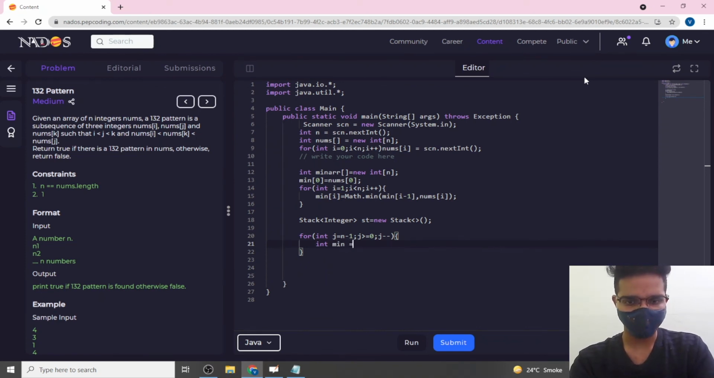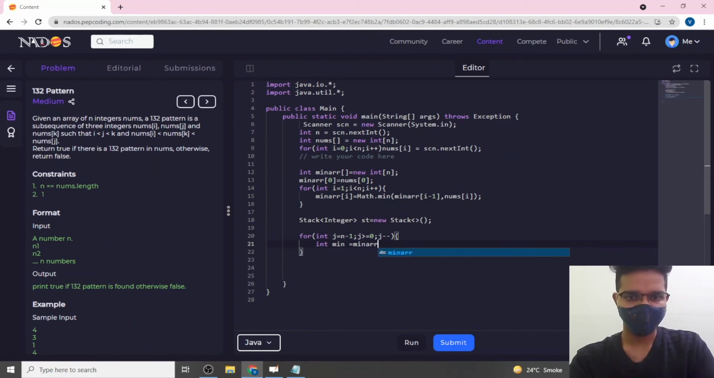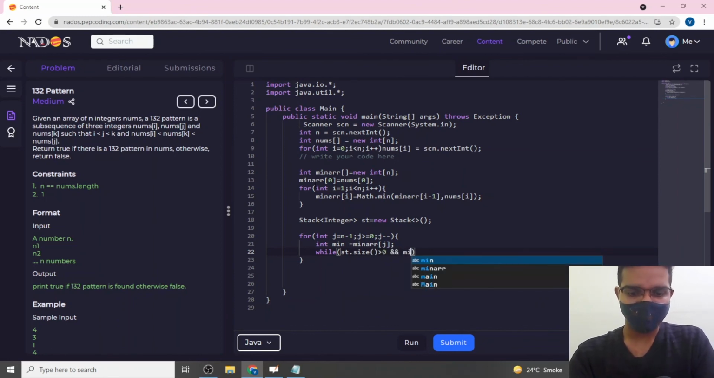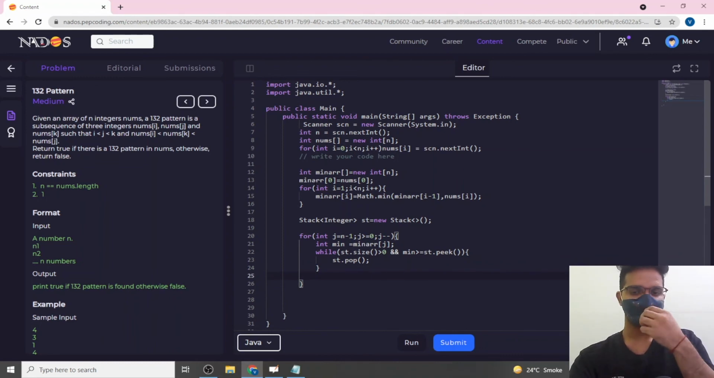So int min equal to min array j, right? Now I got to compare. I got to check while, first condition, if stack.size is greater than 0, if stack.size is not equal to 0, and if minimum is greater than or equal to the top element of my stack, st.peek. If that's the case, then what I was supposed to do is nothing and simply pop. Right? We simply pop.